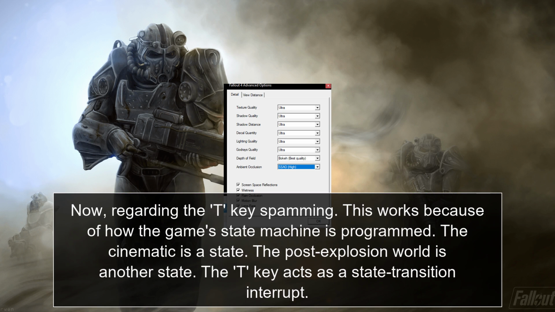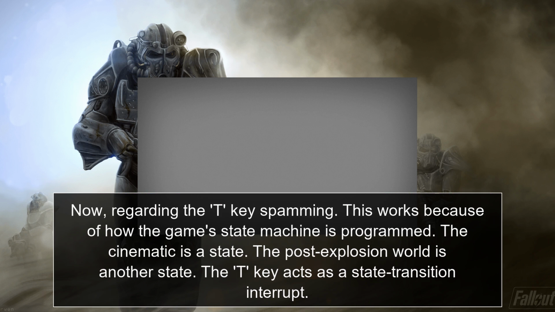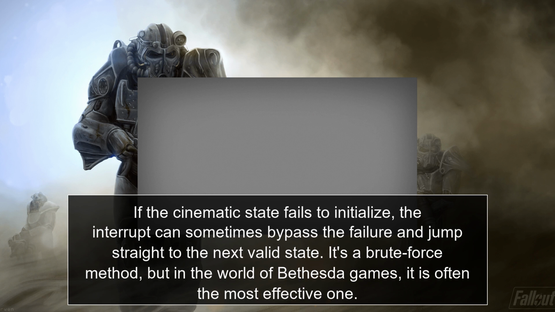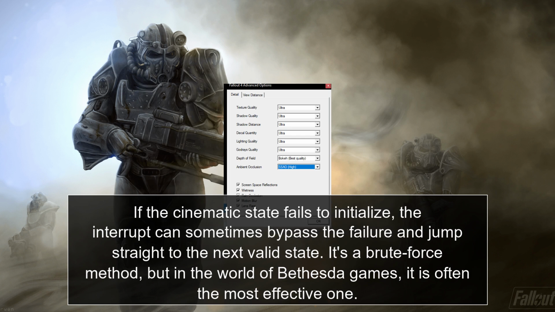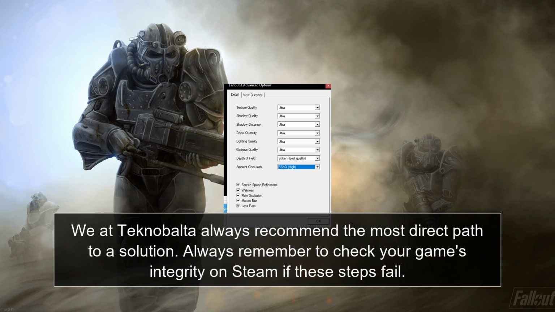Now, regarding the T key spamming. This works because of how the game state machine is programmed. The cinematic is a state. The post-explosion world is another state. The T key acts as a state transition interrupt. If the cinematic state fails to initialize, the interrupt can sometimes bypass the failure and jump straight to the next valid state. It's a brute force method, but in the world of Bethesda games, it is often the most effective one. We at Teknobalta always recommend the most direct path to a solution.